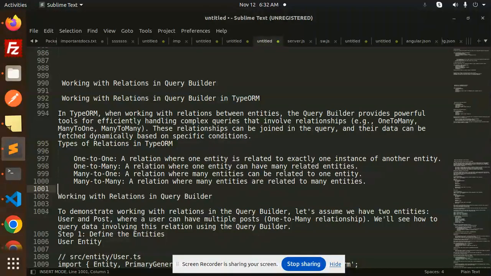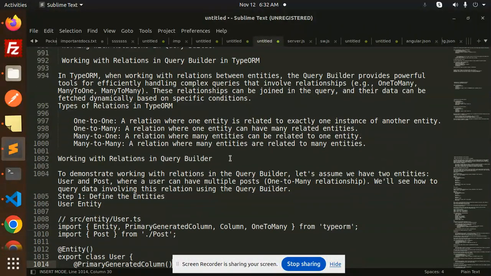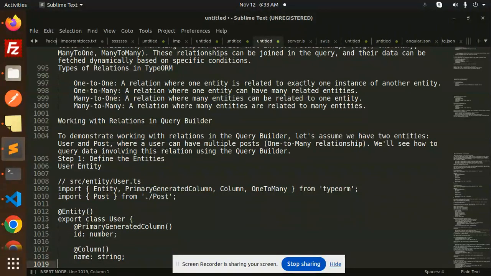Okay, so working with relations in the query builder, let's have an example. Let's do all the things in the example to demonstrate working with relations in the query builder. Let's assume we have two entities, user and post, where a user can have multiple posts, a one to many relationship. We will see how to query data involving this relation in the query builder.